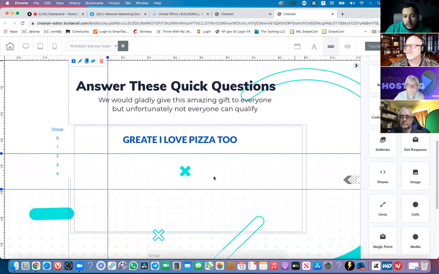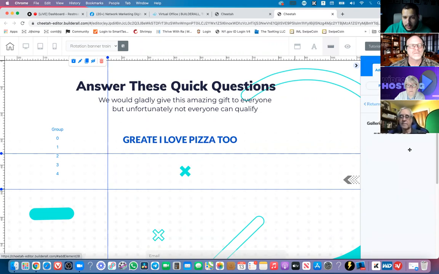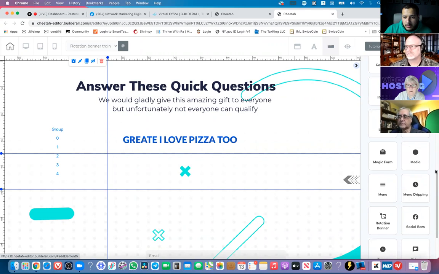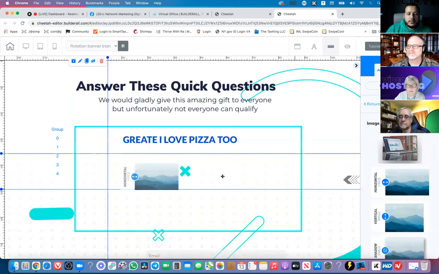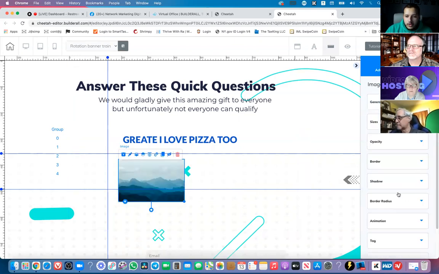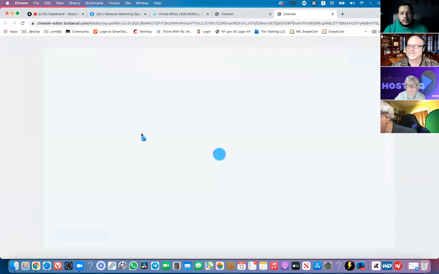Also, the end goal, right? For us, if you are trying to ask questions to get them to an opt-in page according to what they answered, it would be an email marketing form. Okay, that's the gist. So I'm going to add an image right here. And let's go to general settings, I need an image.